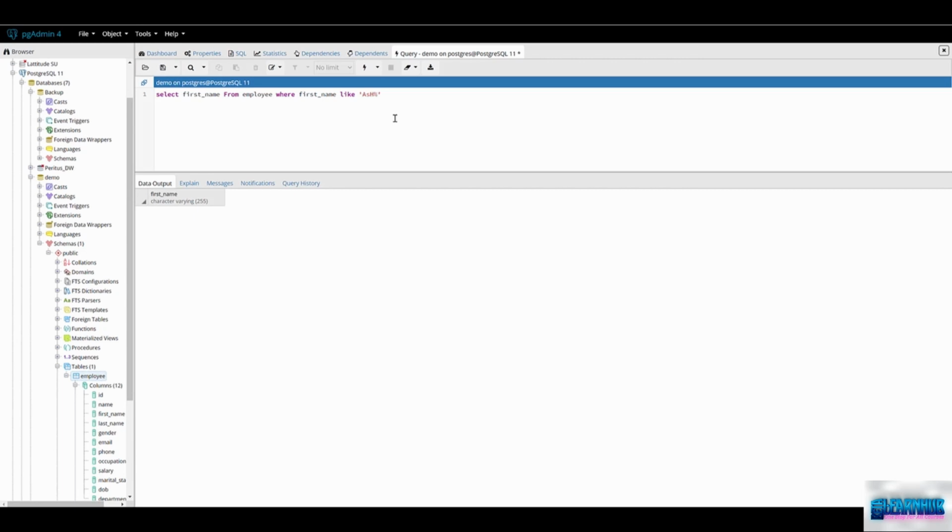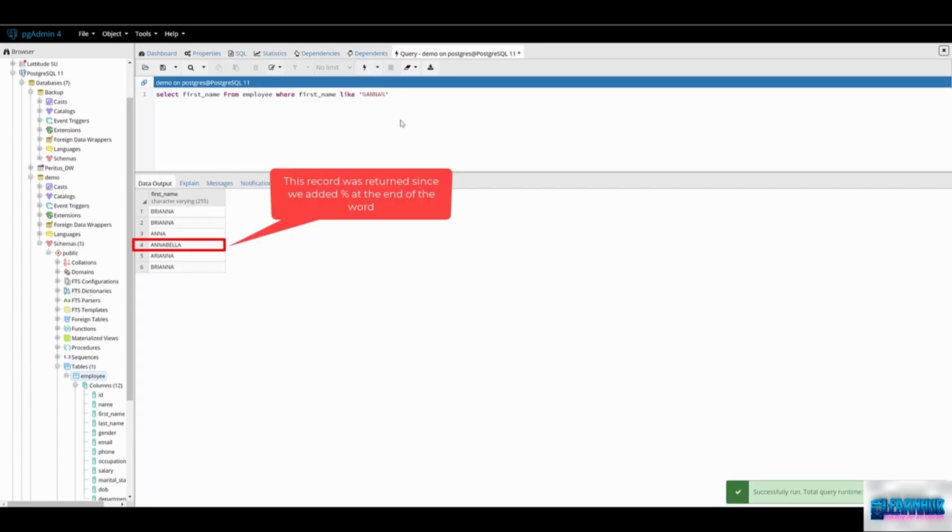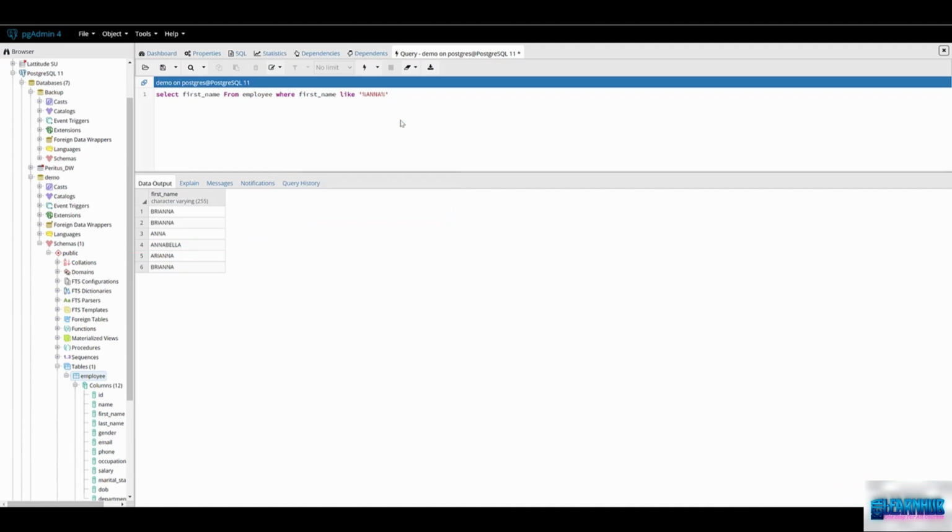Now let's try to find all the first names that end with ANNA. Replace the ASH% with %ANNA, then run the query. Now we have 5 records of all the first names that end with ANNA. Let's try to add % on both sides, %ANNA%. Run the query. This returns all the names that have ANNA in their first name.